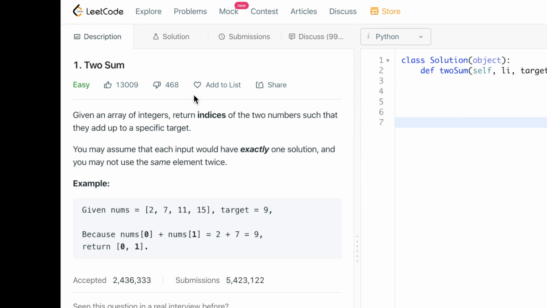All right, so given an array of integers, return indices, so that's the index of the two numbers, such that they add up to a specific target. You may assume that each input would have exactly one solution, and you may not use the same element twice. Okay, so here's an example that they give us.